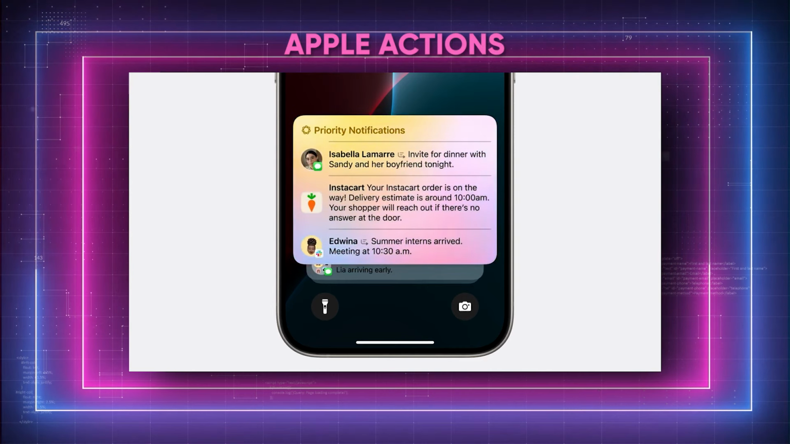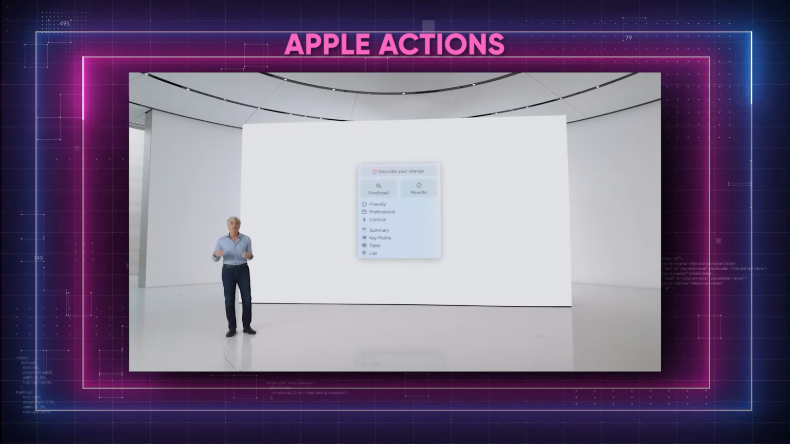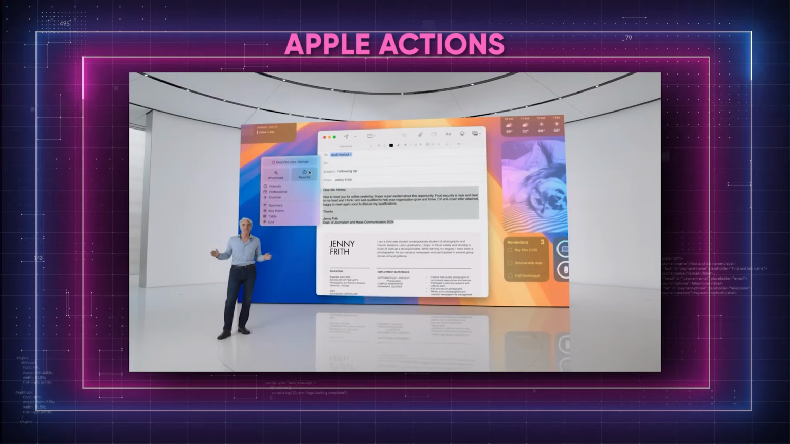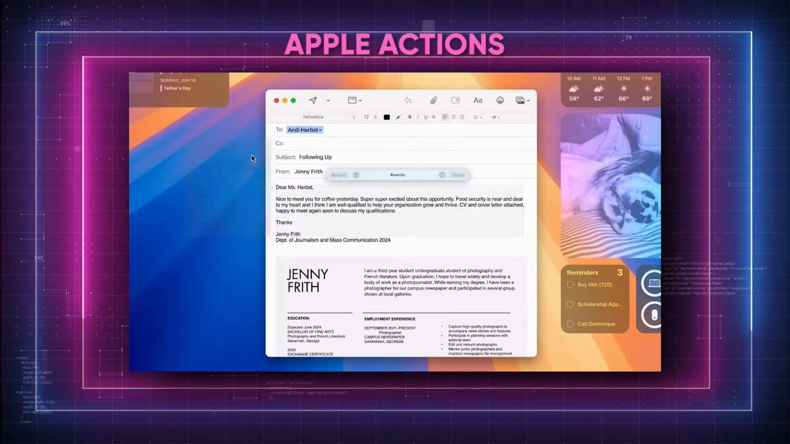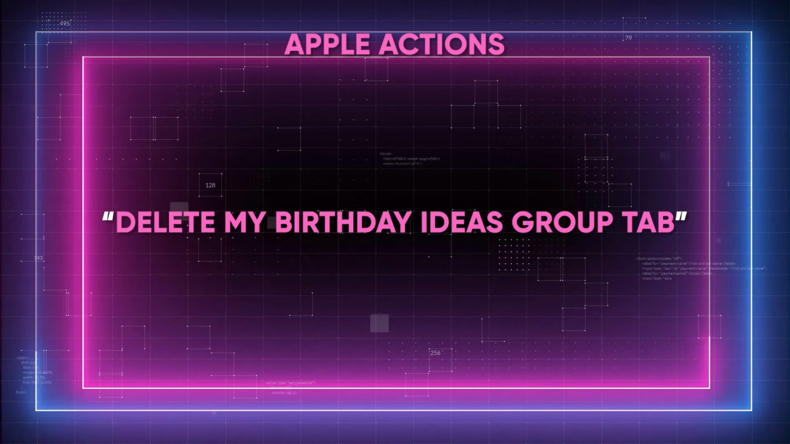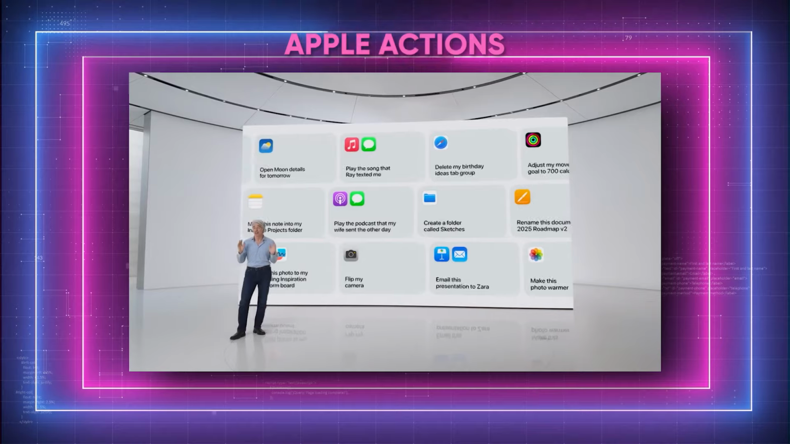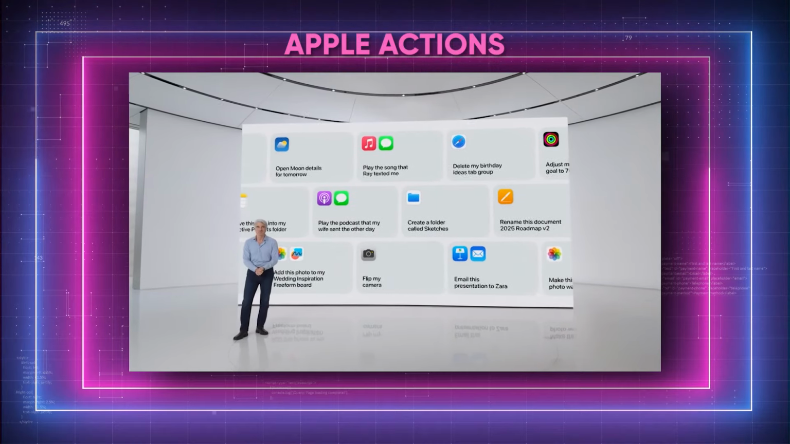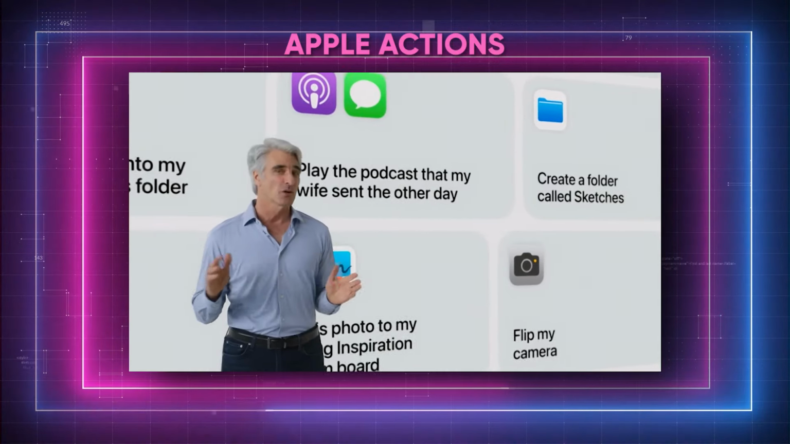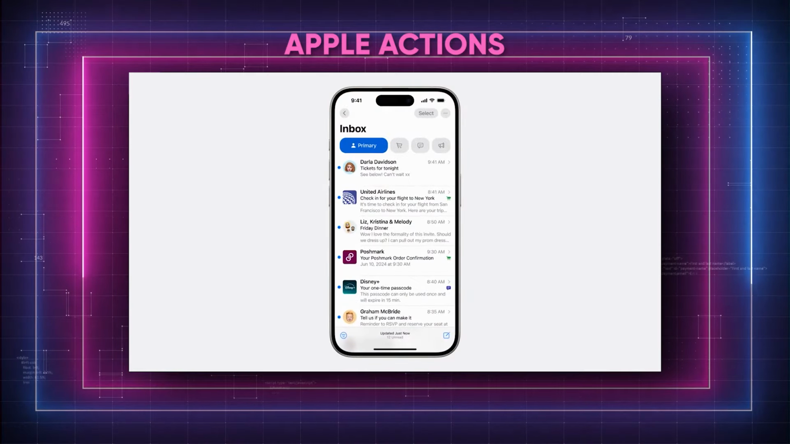So here's how it works. Apple Actions allows you to manage various apps and actions through simple voice prompts. At the WWDC, Apple gave an example with these commands you can see over here. Play the song Ray Text Me, delete my birthday ideas group tab, or email this presentation. It's essentially streamlining a bunch of tasks into single voice commands, which I guess is quite a leap in making interactions more intuitive and seamless.